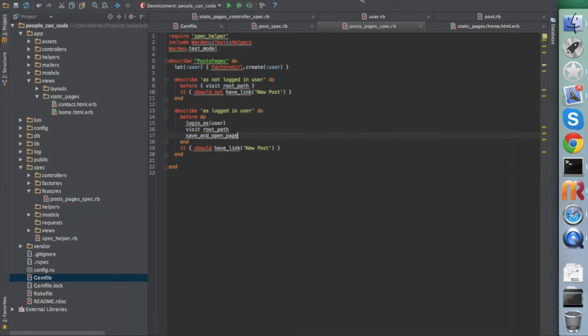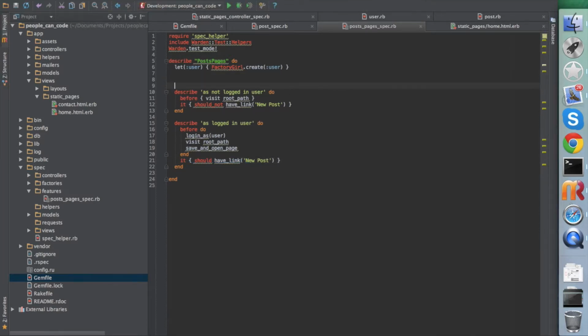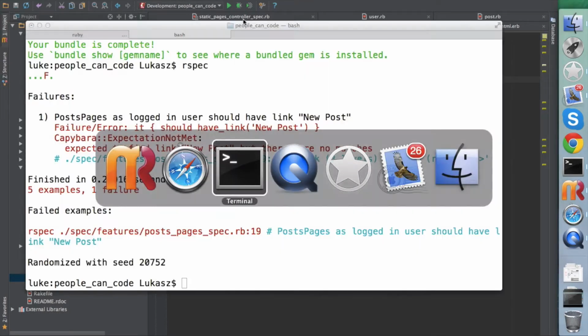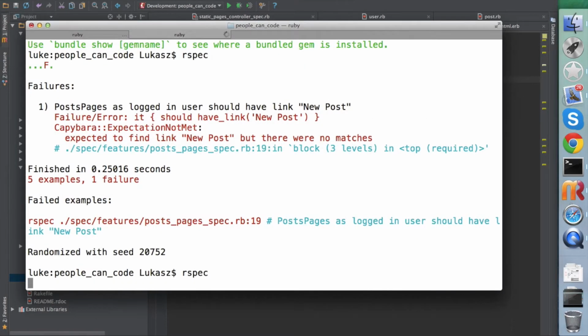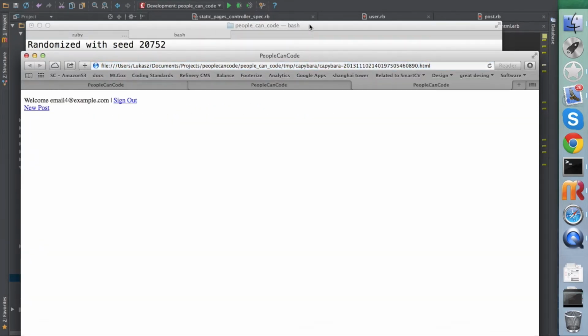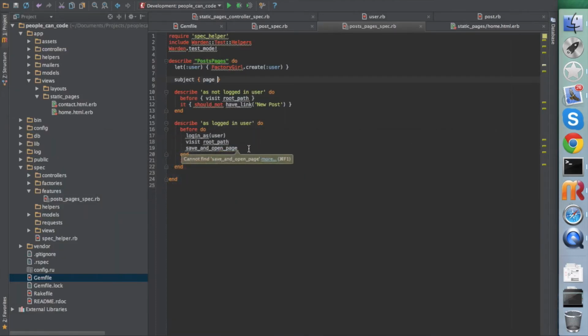I must have written something. Oh yes, of course. You see, I'm always repeating that you should set your subject, and I just didn't do it right here. So subject, and the subject here is page, because we're testing user interface, and most likely we're going to say page for most of the tests. So let's run the RSpec again. Oh, we can turn this off.